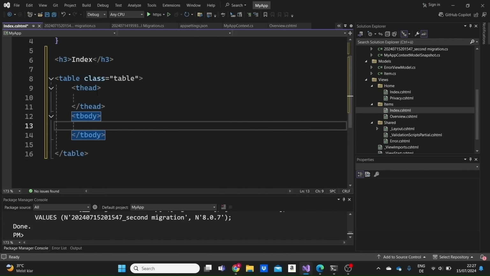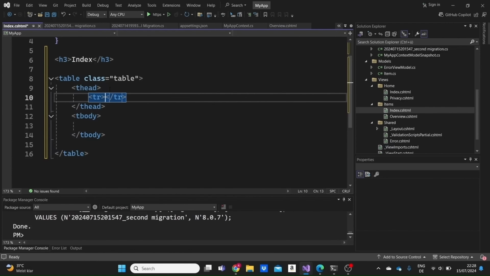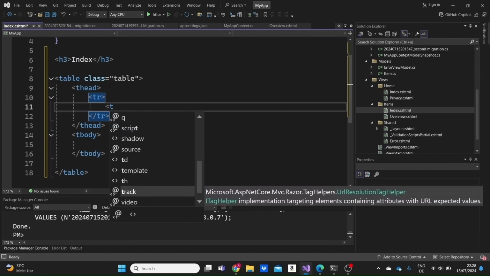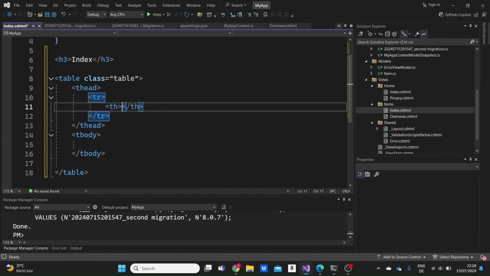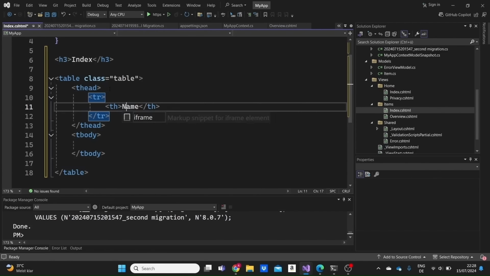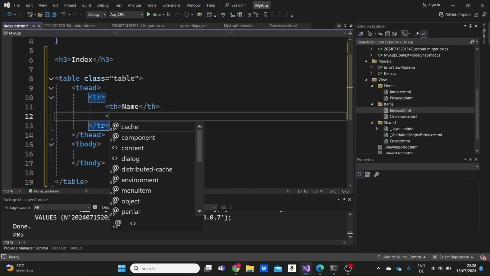In the table head, we can use these table row tags to write everything we want to be displayed in the first row, basically this table head. And we can use a table header here by writing th. And here we can input the name and the price of the table, the price of the item.